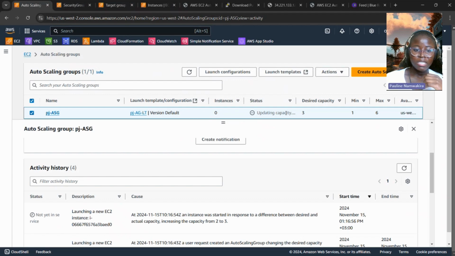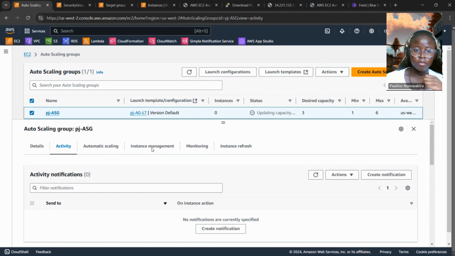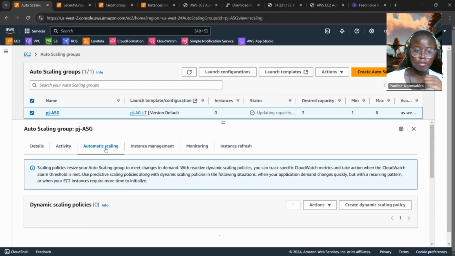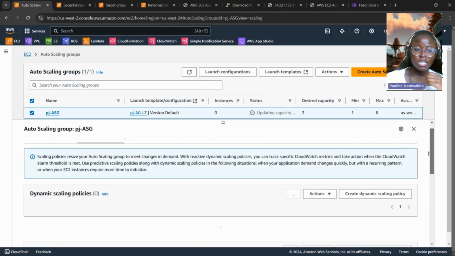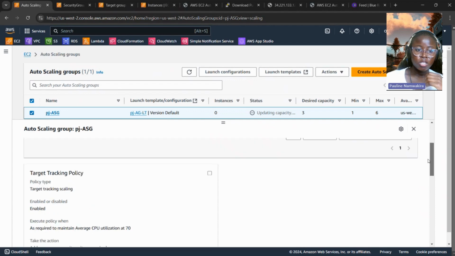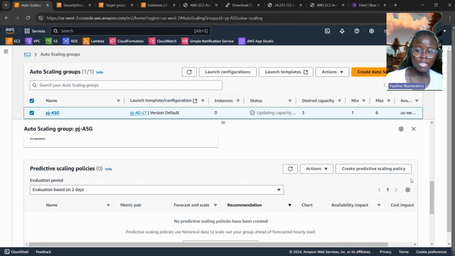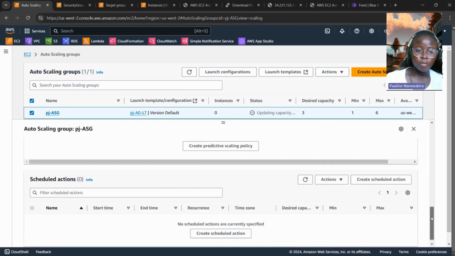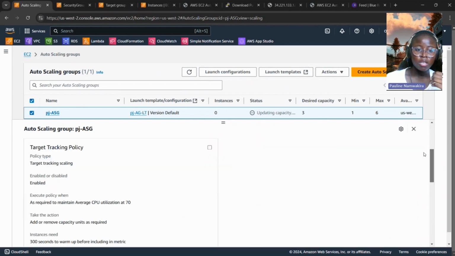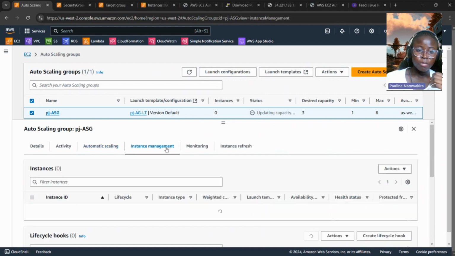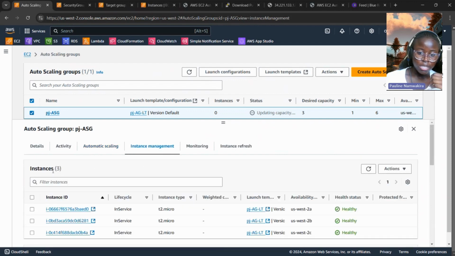So updating capacity to 3. And we have target tracking policy selected. You can select other types of policies, for example, predictive scaling policy, or scheduled action from here. Instance management, you can see the number of instances that have been created, and all of them in US West 2A, 2B, and 2C are healthy in this case.